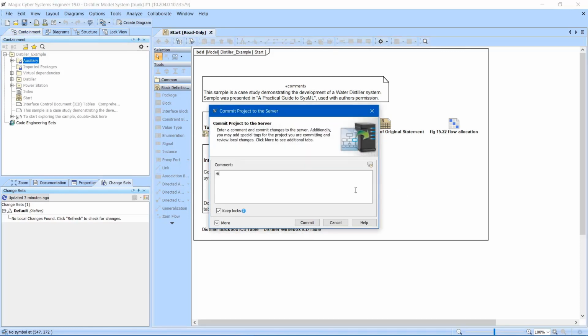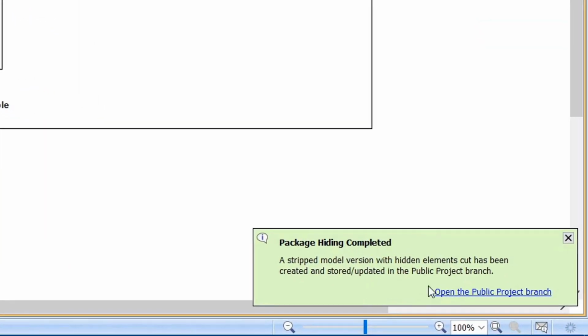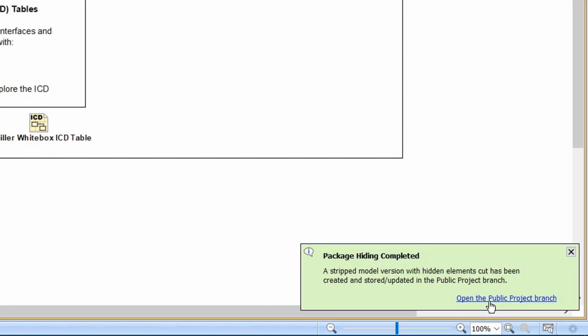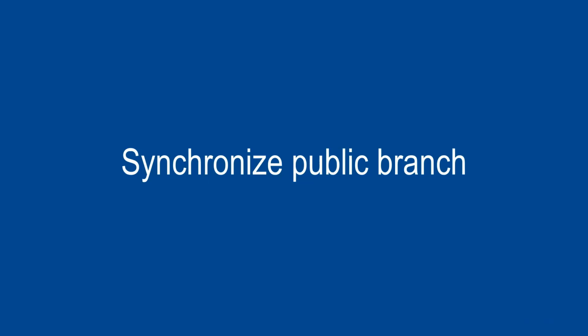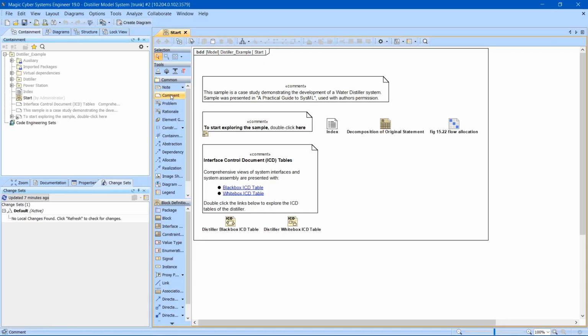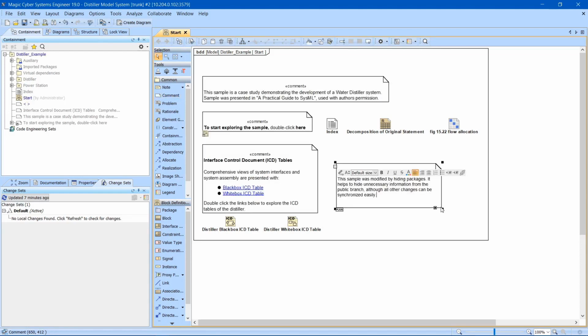Commit the project when you are done. A stripped model version with hidden elements cut is created and stored in the public project branch. A stripped model is read-only, but you can still edit the main project.